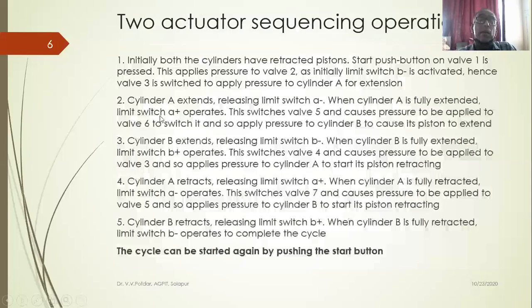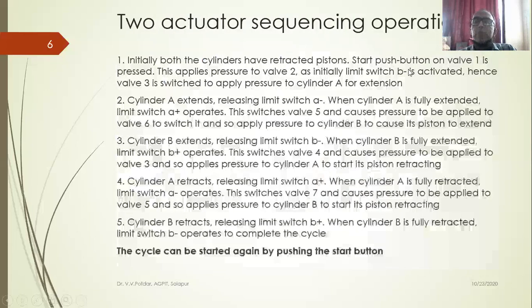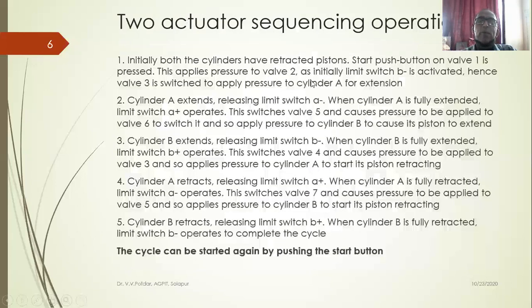Let us be a bit attentive. Initially, both the cylinders have retracted pistons. Start push button. This applies the pressure to valve 2. Initially, the pressurized fluid will be blocked. When this is pushed, this will come here, and this directional control valve will be aligned with this supply. So when this is pushed, the pressurized fluid will enter this line. So this applies pressure to valve 2.